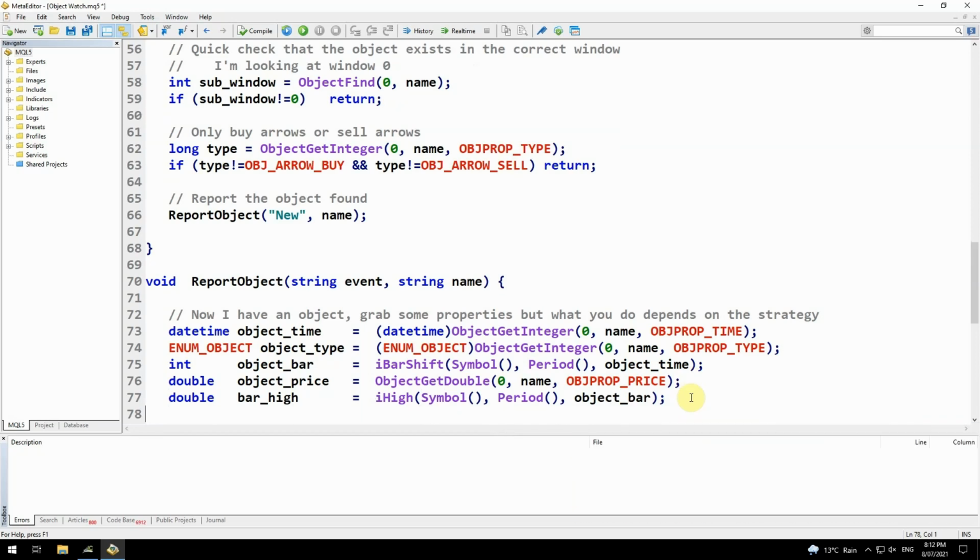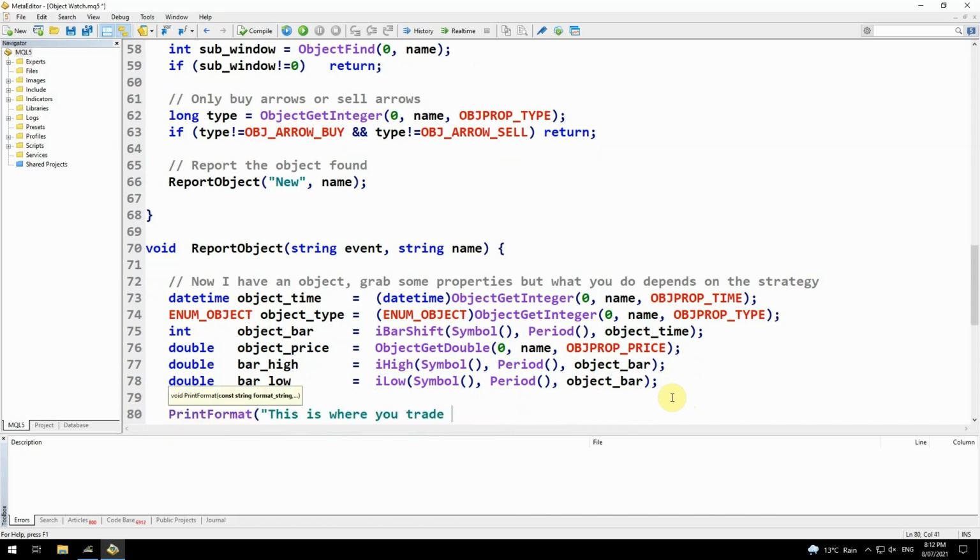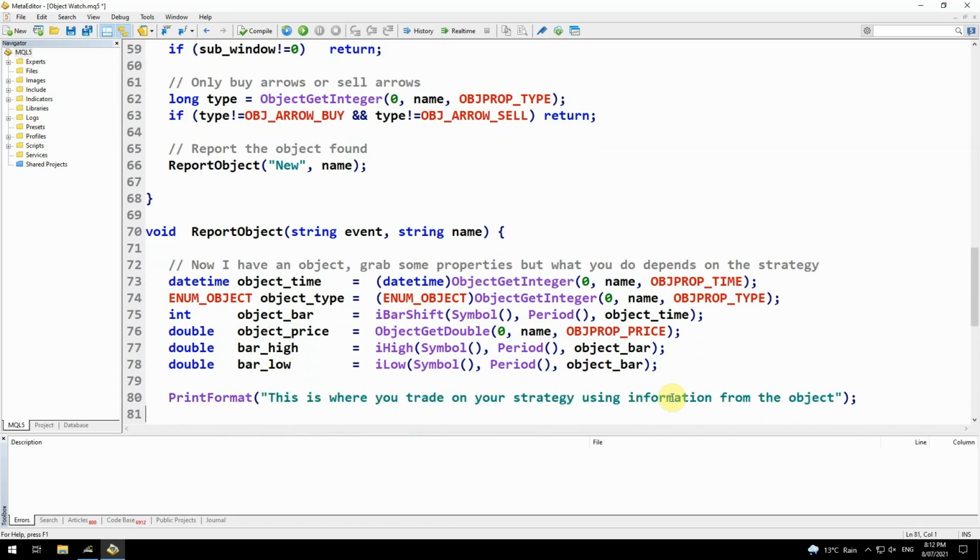And this is where you would pull in some other values from the chart. So I'm getting the bar high, for example, just using the iHigh function, symbol, period, and the object bar, which came in earlier. And I'm also getting the bar low using the iLow function, same thing. And then I'm just going to print those values. So this is where you might be trading based on these indicators coming out.